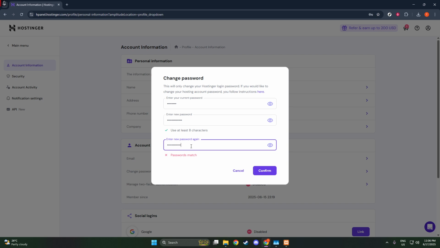With your new password set and confirmed, click the Save Changes button. This finalizes the process, updating the system with your new information. If everything is correct, you'll see a confirmation message or notification that your password has been successfully changed. And there you have it, a quick and effective way to update your Hostinger password.